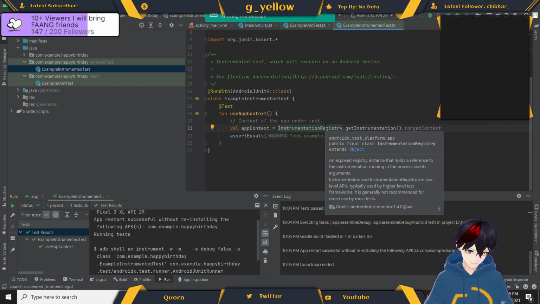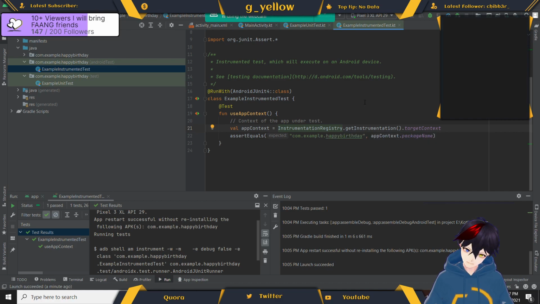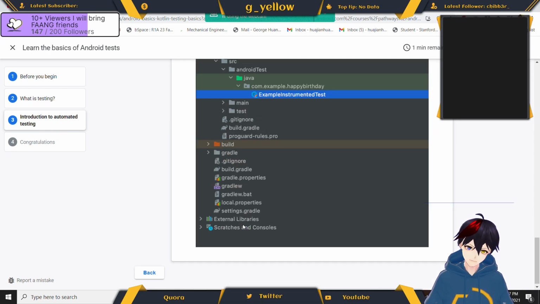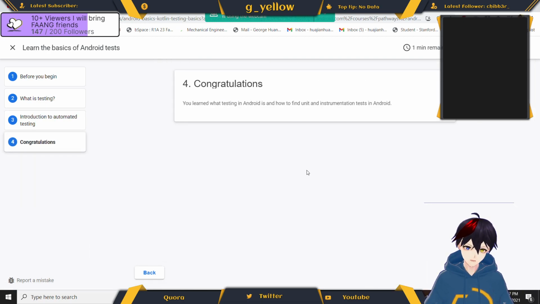Expose a registry instance that holds a reference to the instrumentation running as an argument. I guess the app was running in the emulator, so the process is the app, instrumentation is the emulator, I think. The instrumentation registry is behind this framework. Let's test. Congratulations.